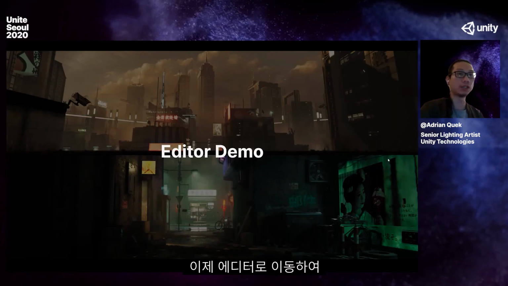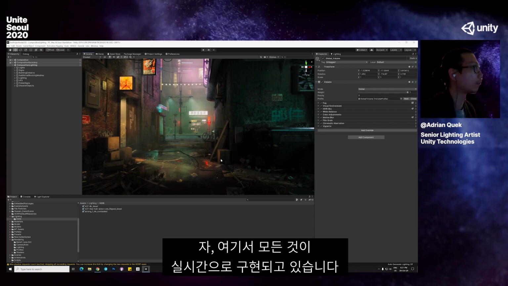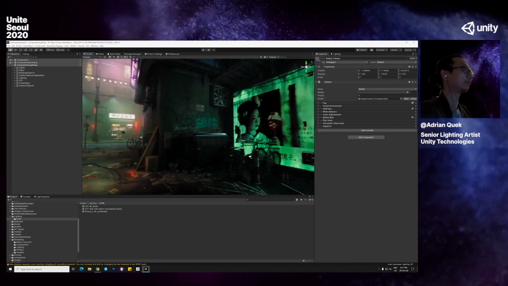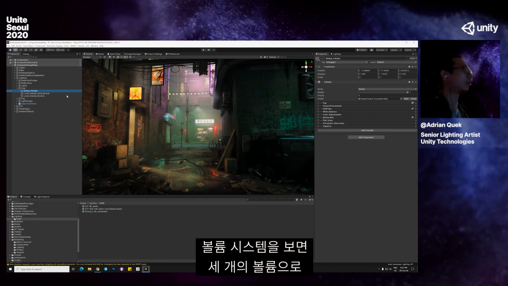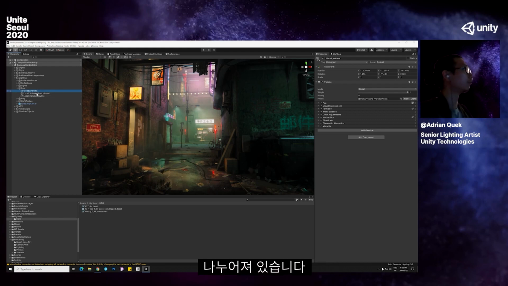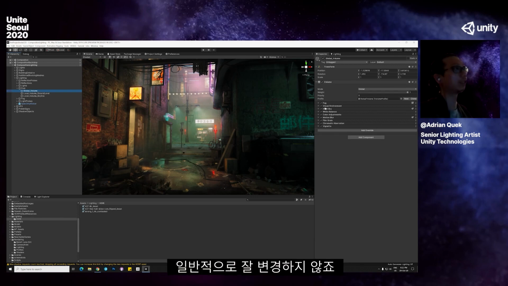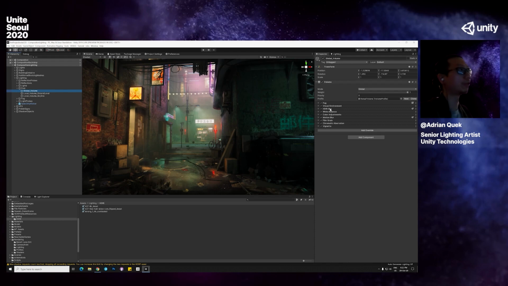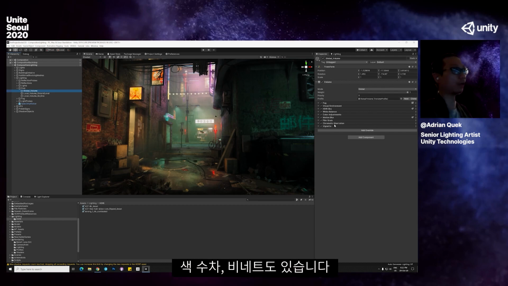So here I'll jump into the editor and show off what we just talked about. Here we have the scene, and everything's running in real time. You can see that within the volume systems, we've divided up into three volumes. One, the global volume, controls most of the major settings that we need that do not change typically. Things like the sky, which you wouldn't change that much within a scene. Motion blur, film grain, chromatic aberration, and vignette, like we talked about earlier.